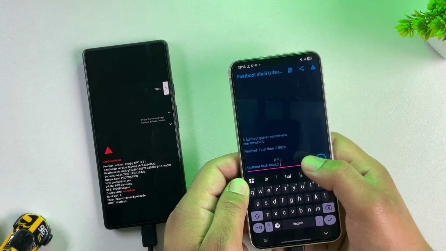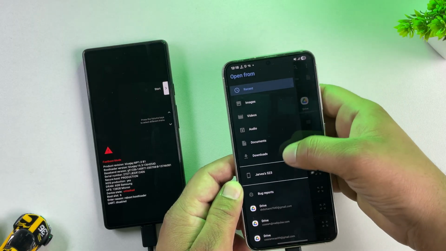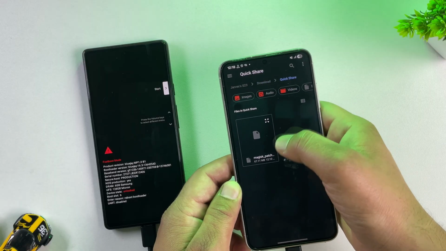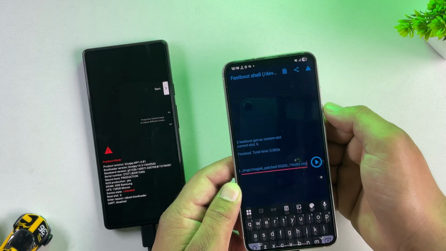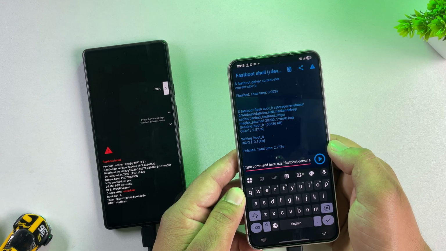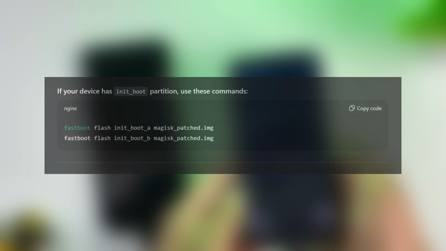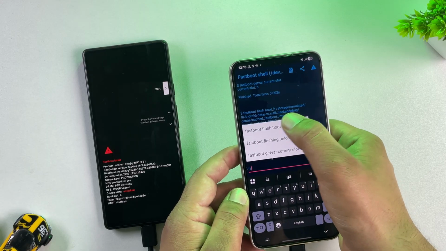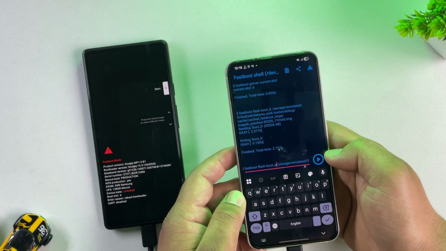Since my current slot is B, I'll first flash the Magisk patched file to that slot. In the terminal, type fastboot flash boot_b and the path of the Magisk patched file. If your device uses an init_boot.img instead of boot.img, then use this command. Once that's done, the patched image is flashed to slot B.